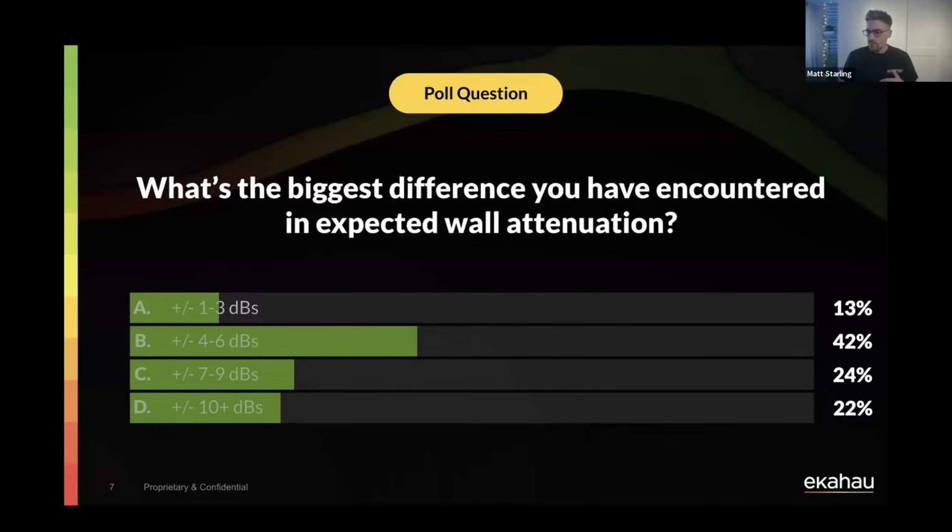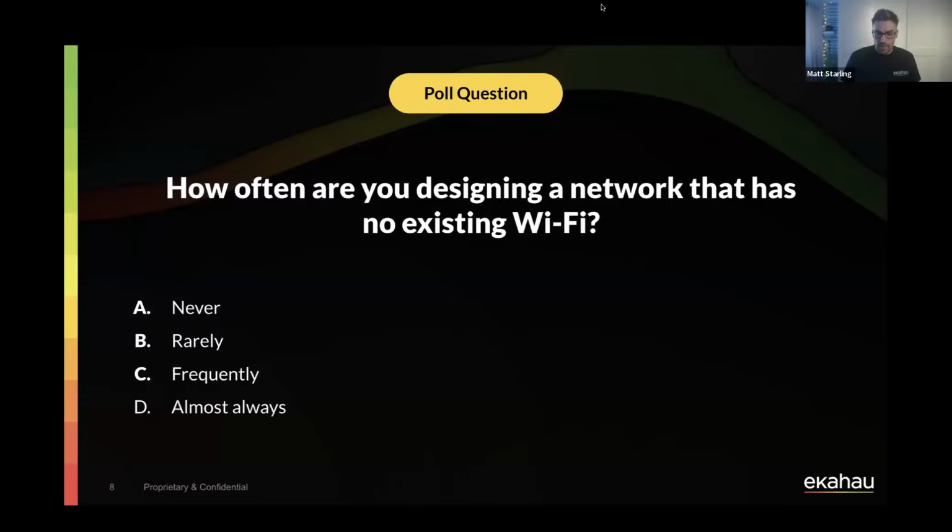So the majority were between 4 and 6 dB that you've seen, but there was a big percentage as well for the higher amounts, like 7 to 9 or even 10-plus dB. So really interesting. Okay, our final poll question for you before we dive into the content is, let me launch it for you.